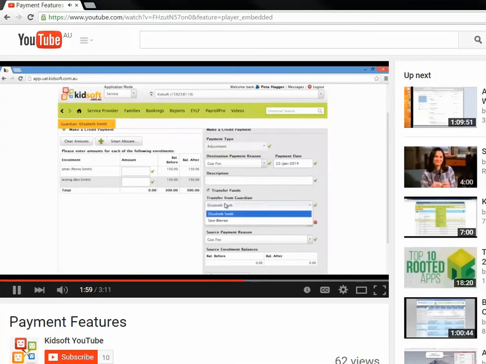So you can actually click on that drop-down box and it will show other guardians that are attached to those children. So if you have the mother and father in this situation, you're able to transfer the funds between the guardians for the enrolment. So I'll keep it at Elizabeth Smith. So both of these enrolments are in credit. I'm going to transfer funds from Penny's enrolment, and I'm going to put them onto Ben. So I'm going to take the $150 that Penny had in credit and I'm going to put it onto Ben's enrolment. So you can see now Penny's enrolment is 0 and Ben's balance is now $300.